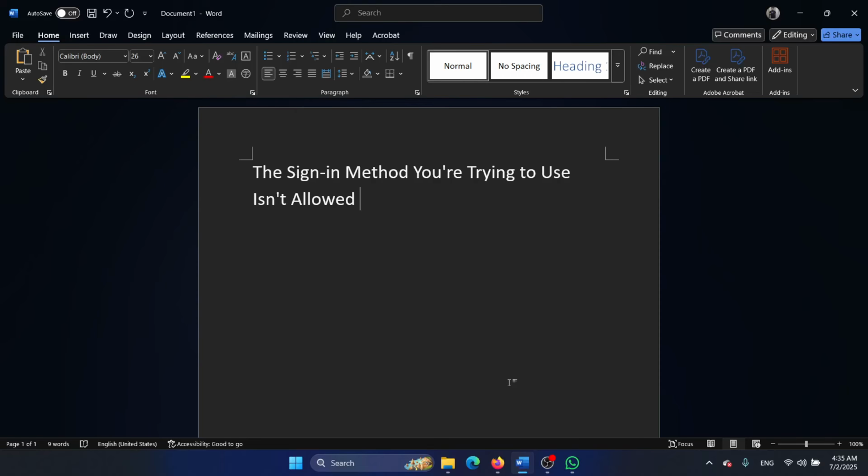Hey friends, if you encounter this error, the sign-in method that you're trying to use isn't allowed, then please watch this video. I will guide you through the resolution. So there are a few sign-in methods like, for example, fingerprint or eye scanner or facial recognition, which may be supported by your computer, but it might not be set.